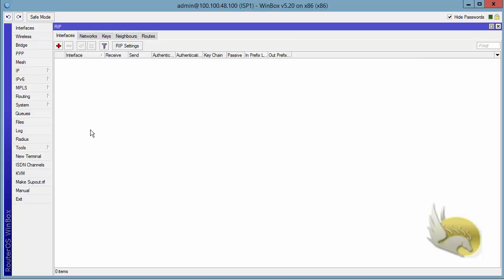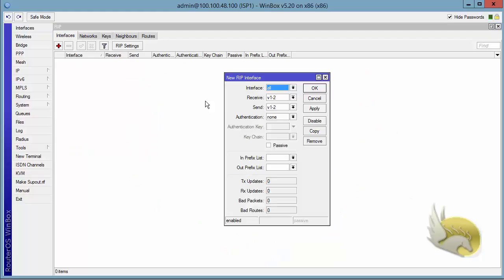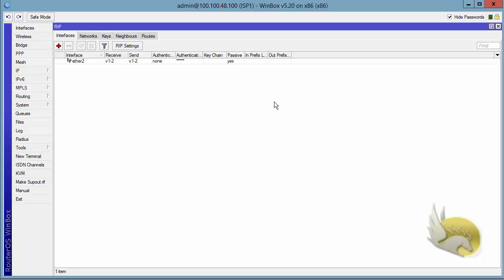So let's go back to interfaces and tell this ISP1 that Ethernet 2 is going to be a passive interface. It does not send updates using broadcast and multicast. First of all, I need to add this Ethernet 2. I don't want to change receive and send. I just want to go and select passive. This means that there is no multicast or broadcast sending or receiving. Click on OK.